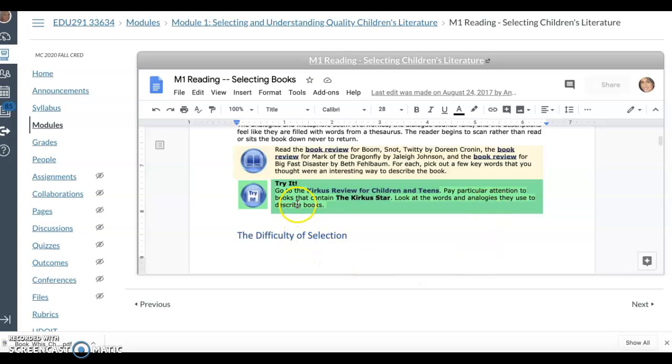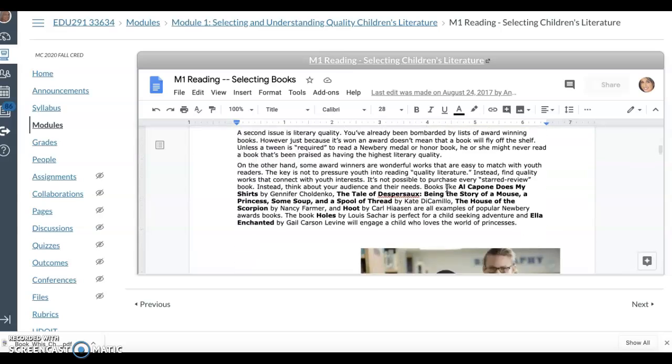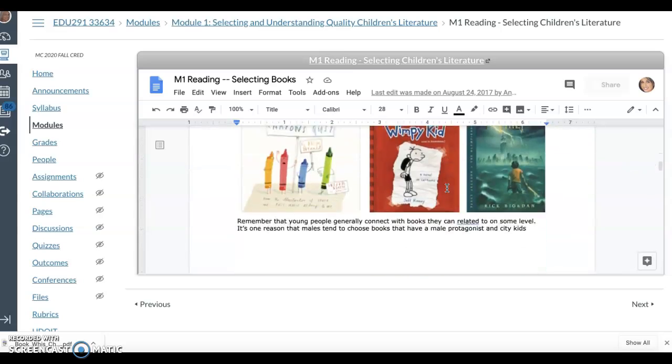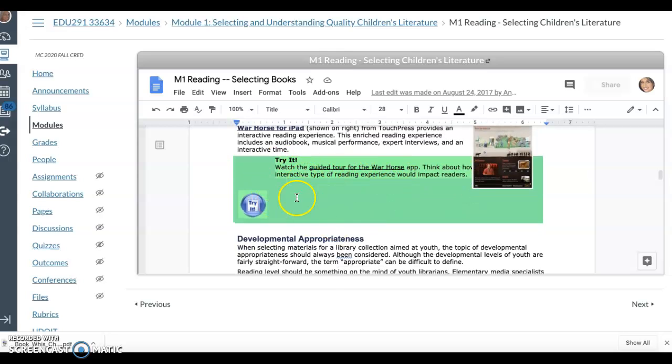But here is an example of a try it. Go to the Kirkus Review for Children and Teens and pay particular attention to books that contain a Kirkus star. Look for the words and analogies they use to describe the book. That would be an example of a try it. There are multiple try its, watch its, do its within the reading. Here's another one. Watch the guided tour of the Warhorse app. Think about how interactive that app is. A lot of students really like that one as well. So again, you'll find multiple. You only need to reference one within your reading graphic organizer.